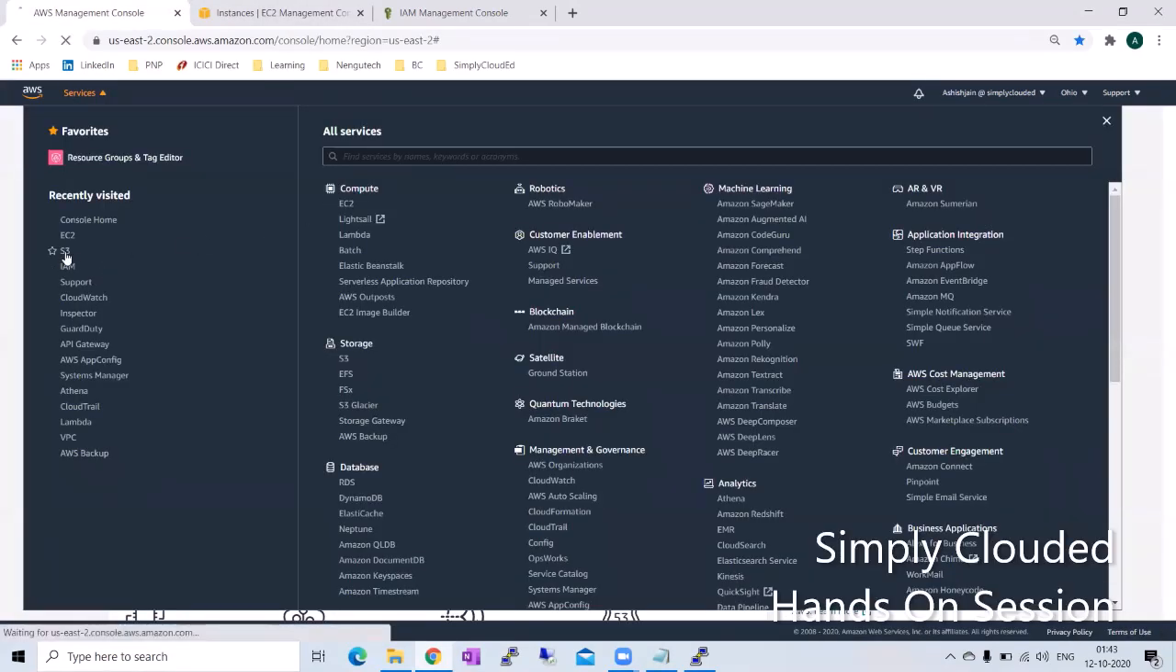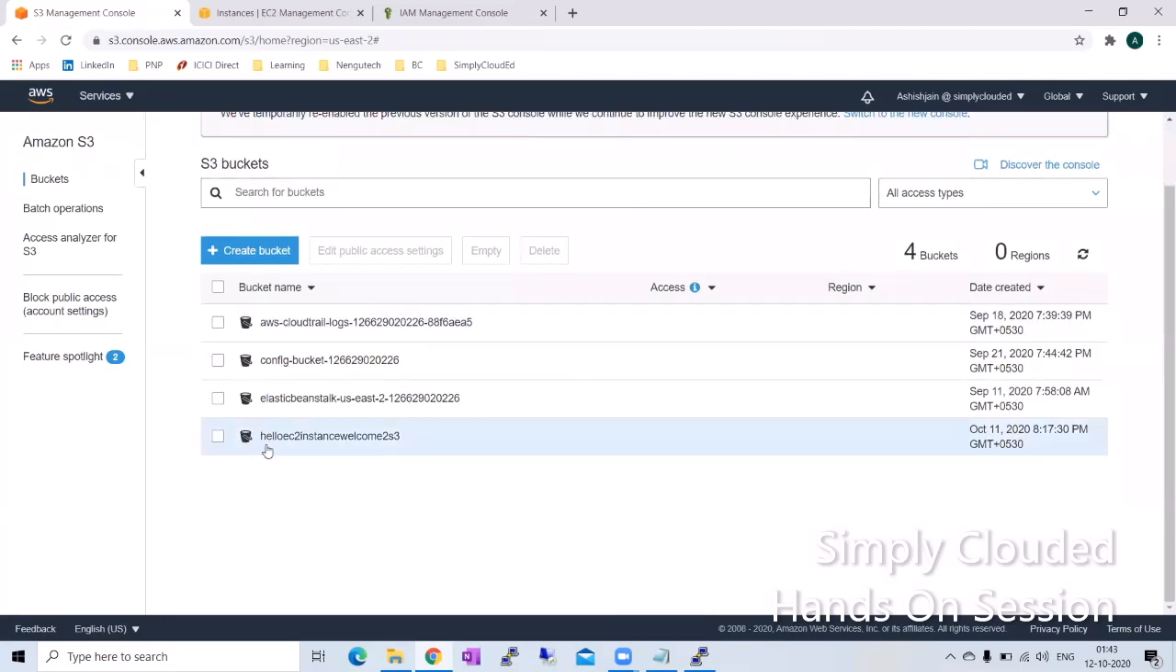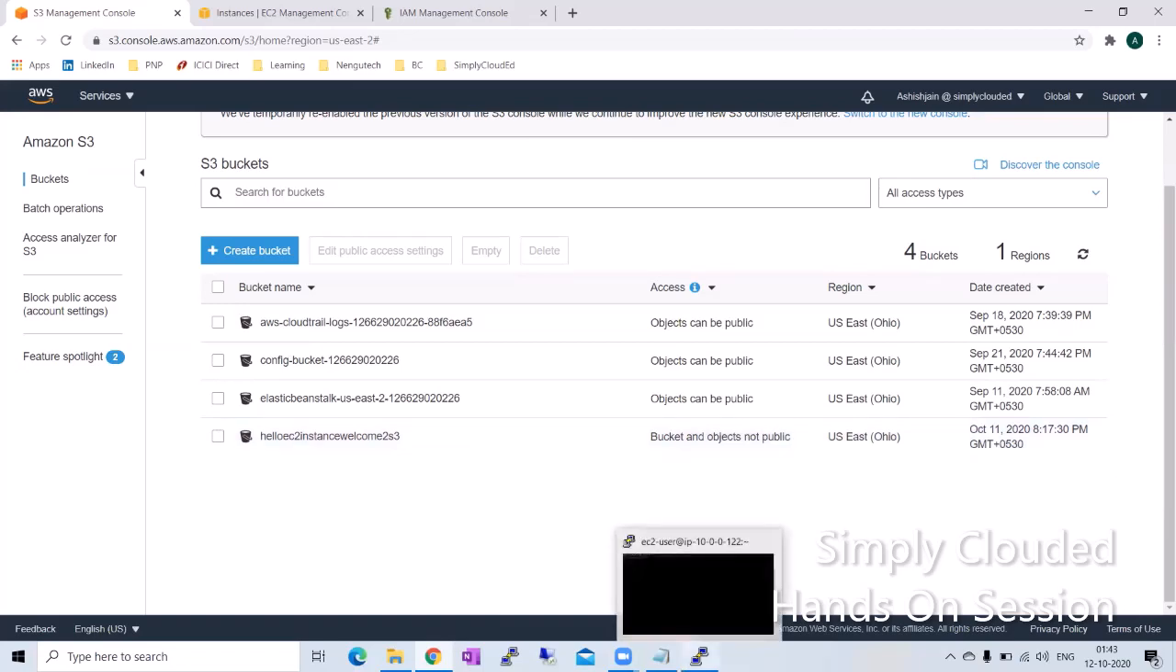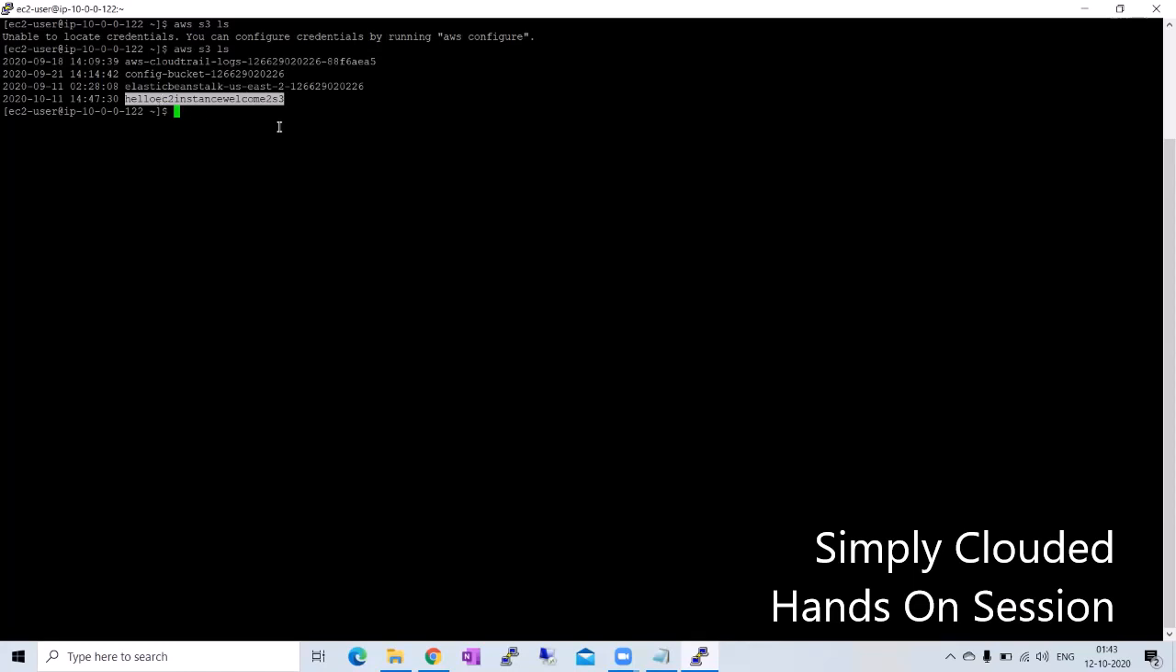I'll go to the S3 service and see if I have a sample bucket created for me to refer to. I have created a bucket in my S3 service which says, hello EC2 instance, welcome to S3. Now that my EC2 instance has the IAM role attached to it, I'll run the same command again and see if my instance is able to access the S3 bucket. Notice that now my EC2 instance can generate a list of buckets that are placed in my S3.